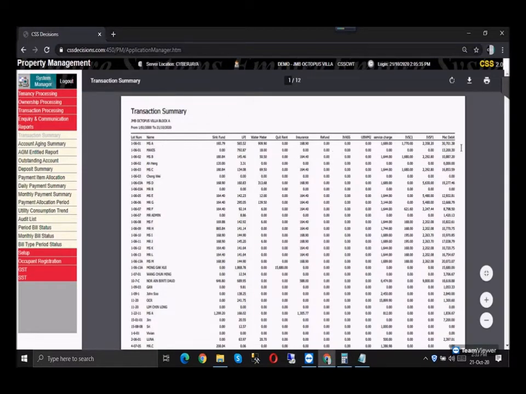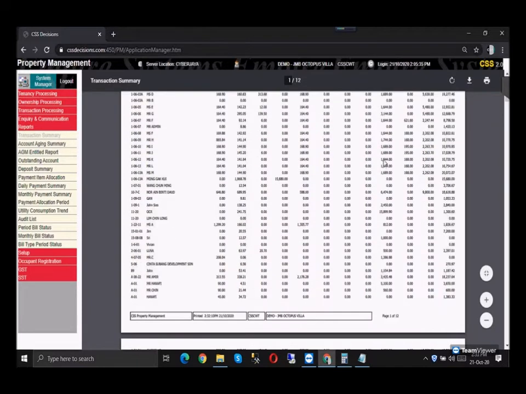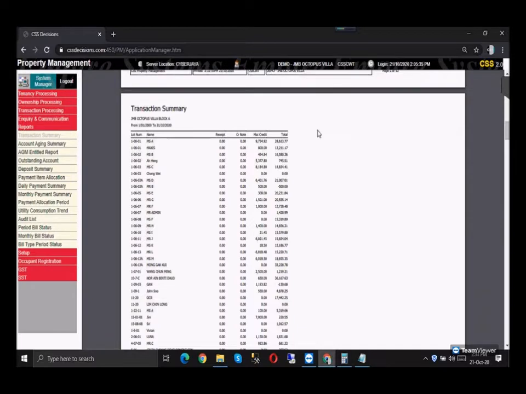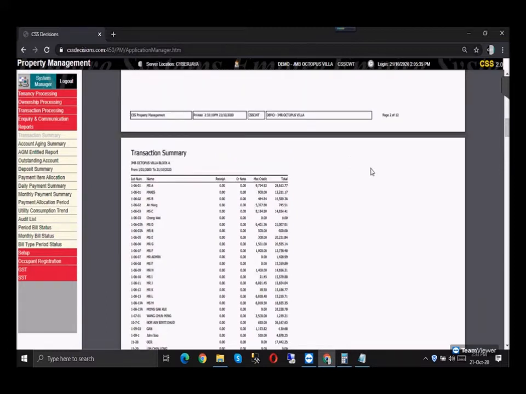So we can see sinking fund, up to miscellaneous debits. But when you scroll to the second page, they continue with receipt, credit note, miscellaneous credit, and total. So when your column is too large or too long, you can use the cross-page column for printing. The system will break it down into 2 pages for you. Okay, so this is the transaction summary.